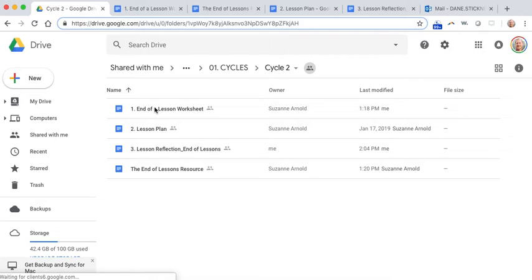Parts 1 and 2, end of lesson worksheet and lesson plan, are due by next Sunday, January 27th. And then the lesson reflection is due February 3rd, along with another video in GoReact with 3 to 5 more comments. So same thing, just a different topic this time. As you can see, we're honing in on the end of a lesson this time.